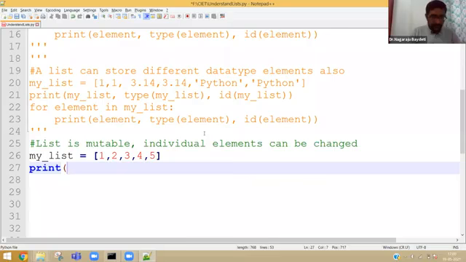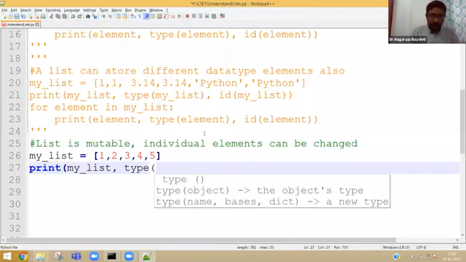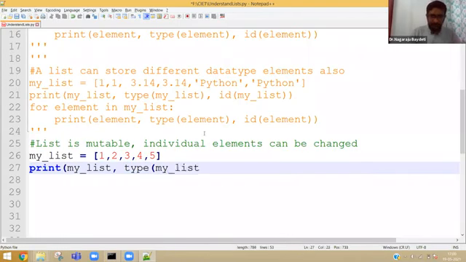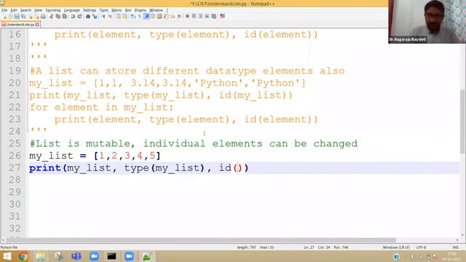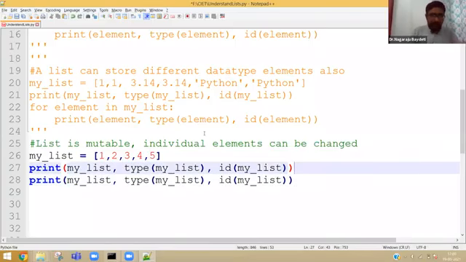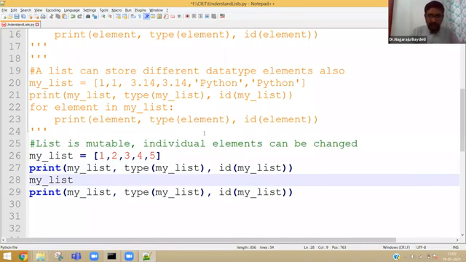Now print my list, type of my list, and ID of my list. Let me print twice. Now let me change my list of 0 is equal to 989 or some other value like 535. What is happening here? We are trying to actually change the first element of the list.